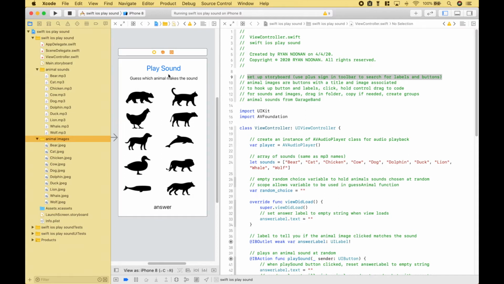Okay, so as we mentioned, everything on the storyboard is either a button or a label. So here we have a button. All of these images are also buttons. Here we have a label, and here we have a label.